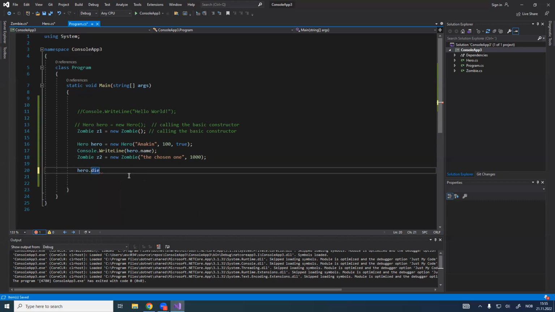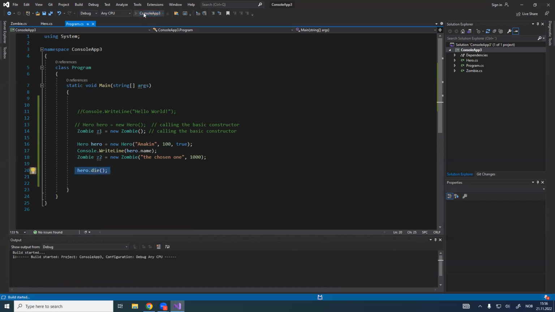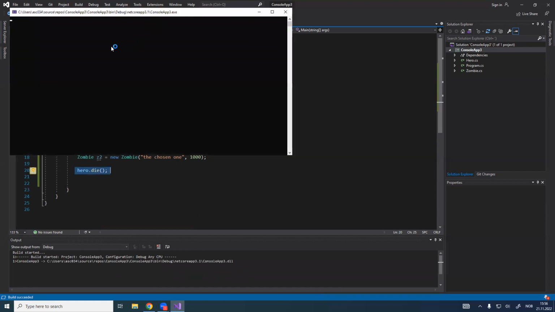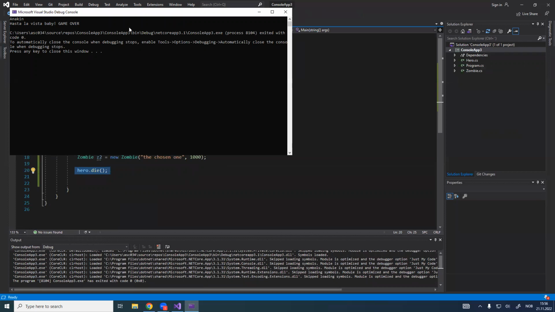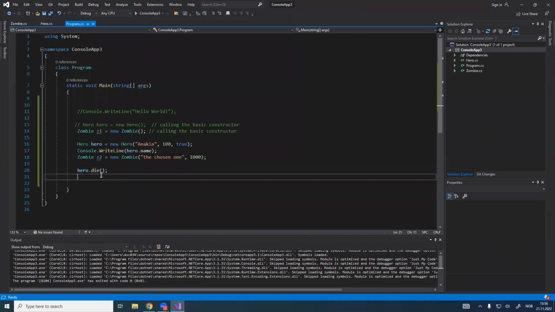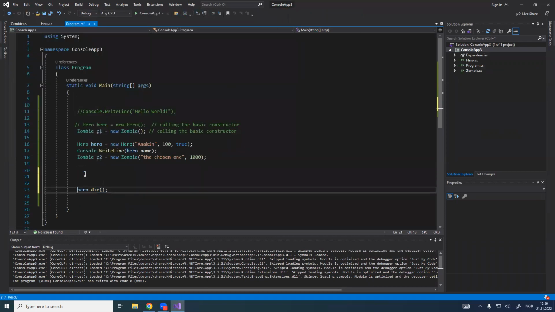And I can access it with parentheses. As we know, functions should always be called with parentheses. And then when my hero dies, the health is set and this function is called. So if I call this function now, let's see. Hasta la vista, baby, game over. So first step. But I don't want to die in the very beginning of my game.